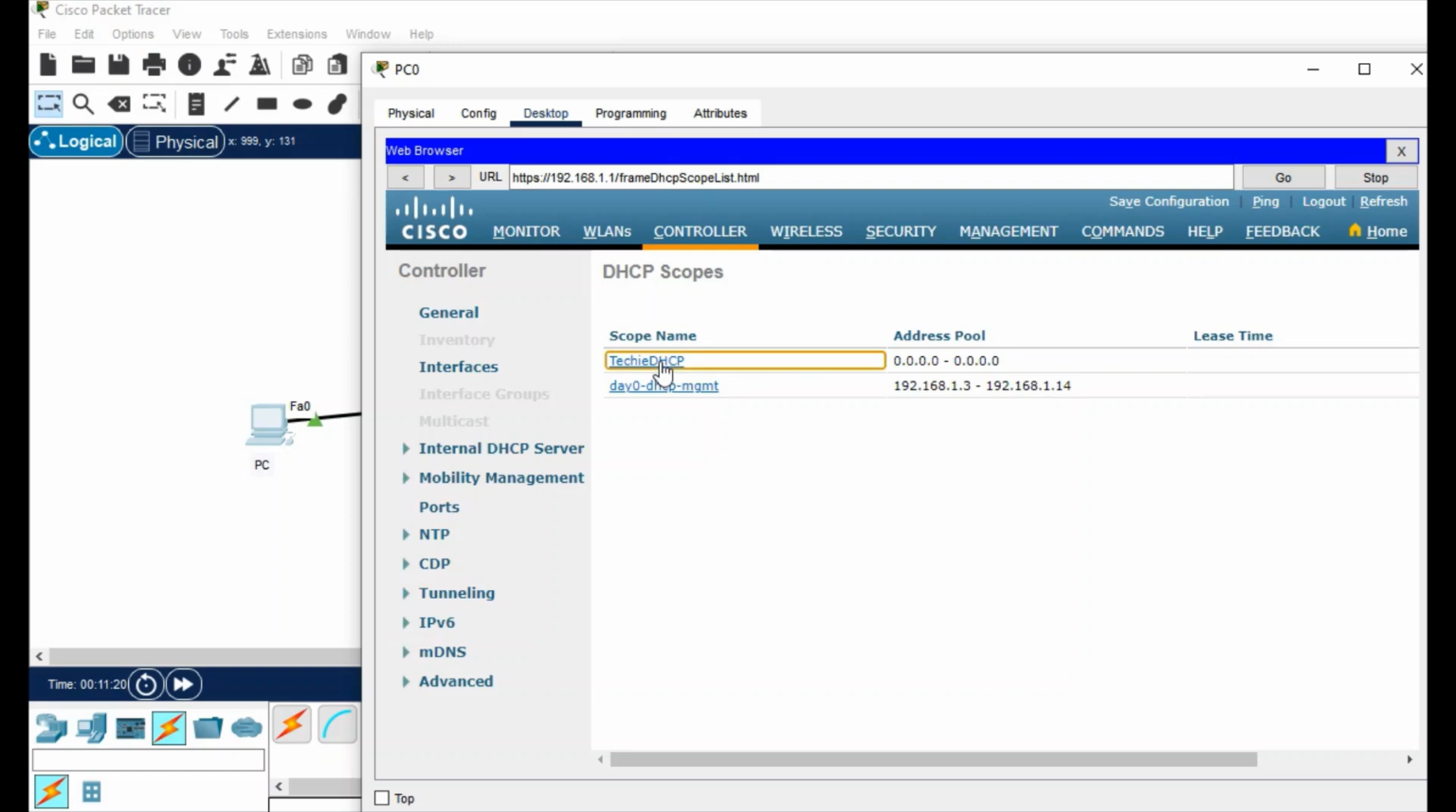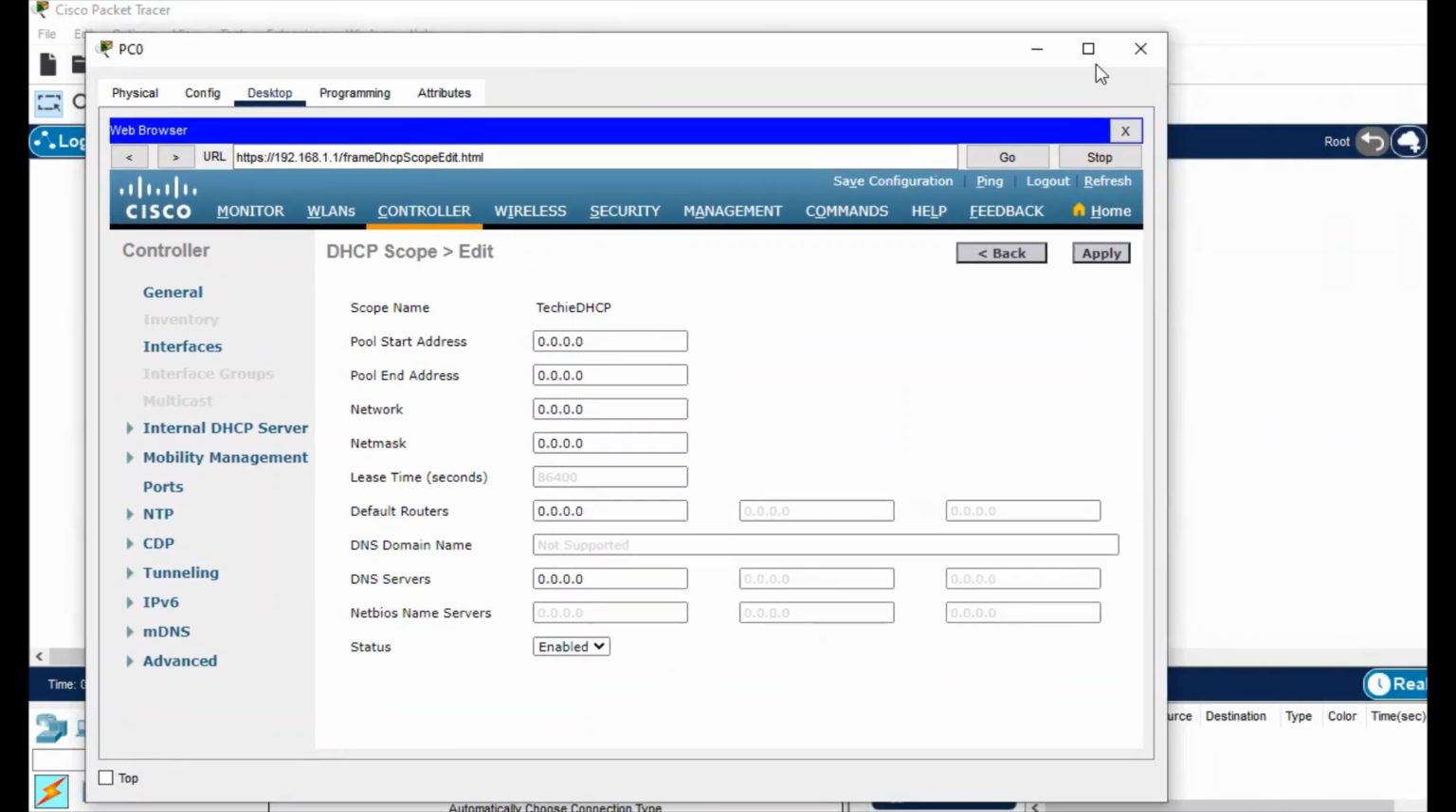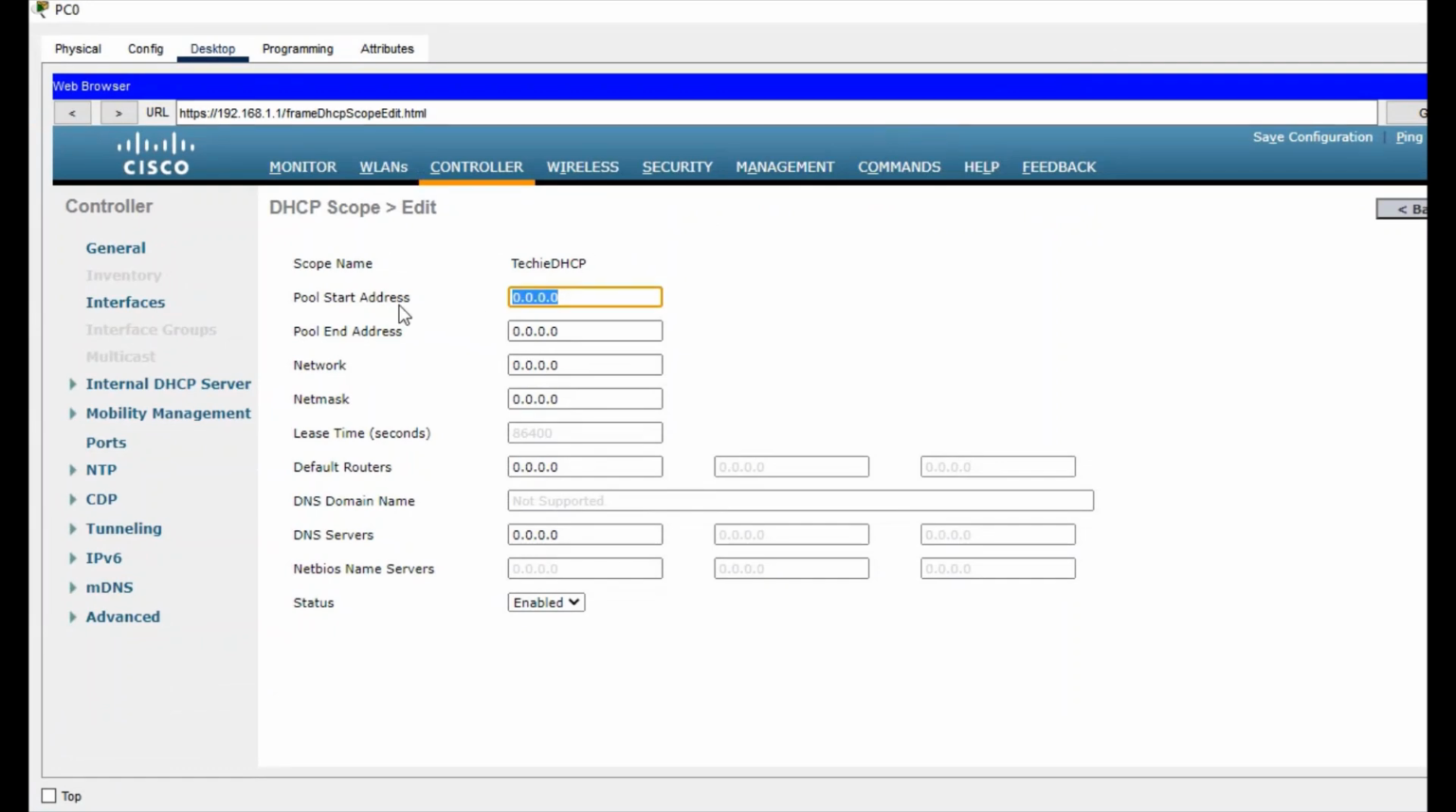Again click on this name that you provided, the new DHCP server pool. Start address: give the first IP address that you want to assign to a DHCP client. I'm giving it in the range of 1.1.1, I want to give the first 5 addresses in the pool, so you can give the last address like 1.10. Network 1.1.1.0 and netmask 255.255.255.0. Lease time is 1 day. You can modify it if you want, but you can keep it the same.